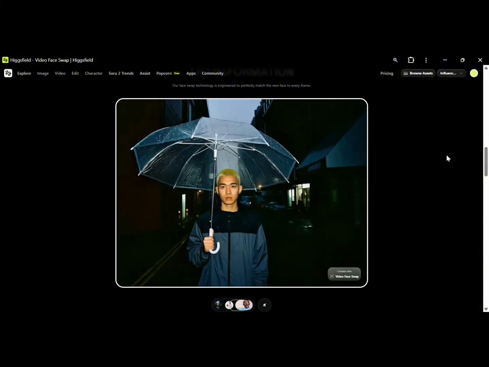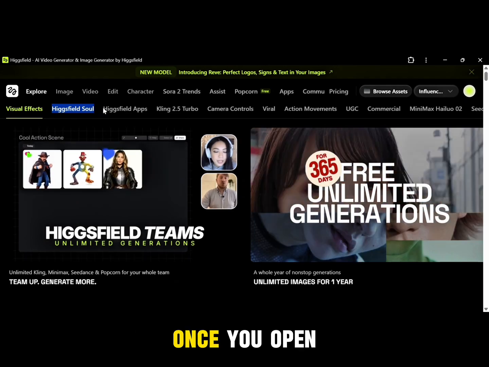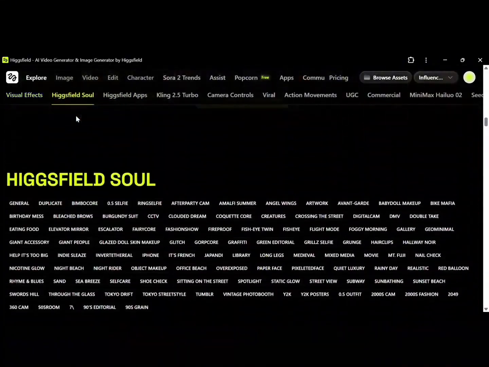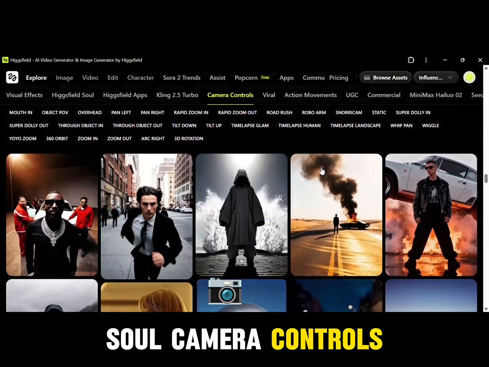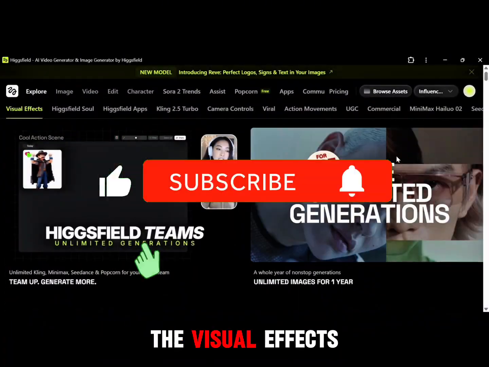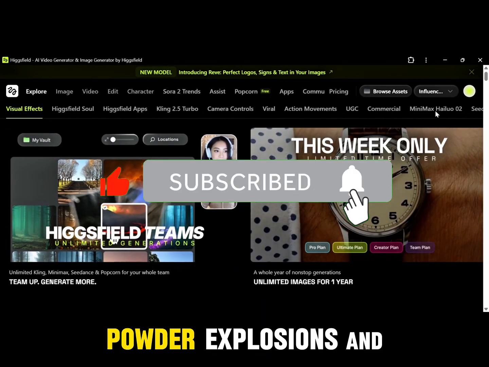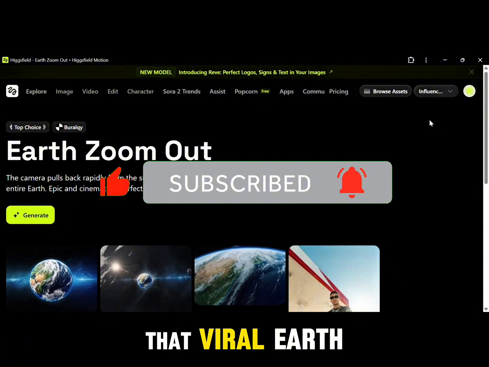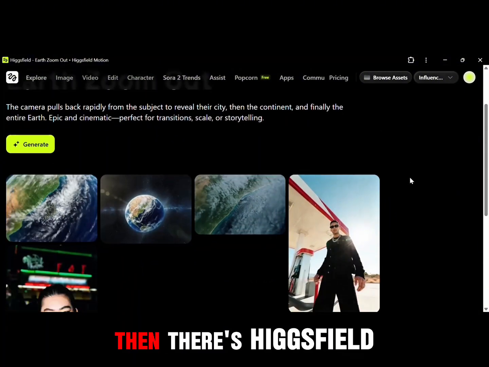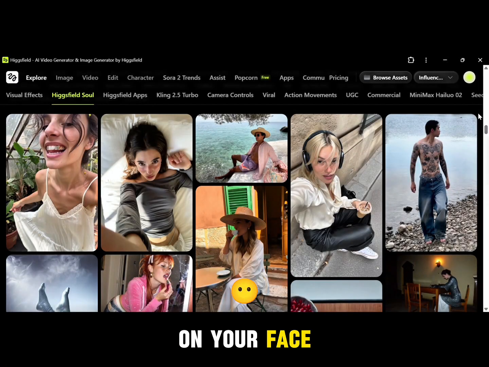Crazy, right? Now, let's talk about some of the coolest features. Once you open the app, you'll see categories like visual effects, soul, camera controls, catch the pulse, and I can speak. The visual effects tab gives you pre-made effects like paparazzi flashes, powder explosions, and that viral Earth zoom out effect everyone's using lately. Then there's Higgsfield Soul, where you can train the AI on your face.